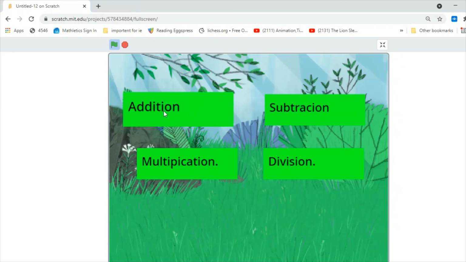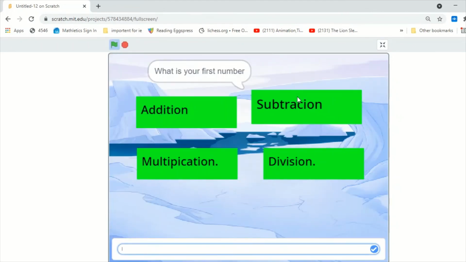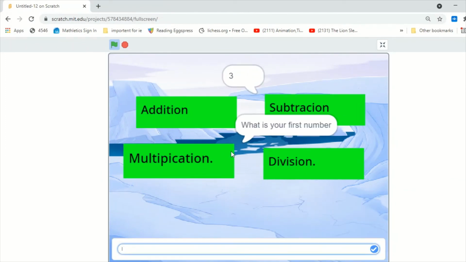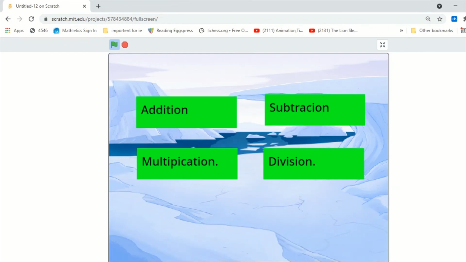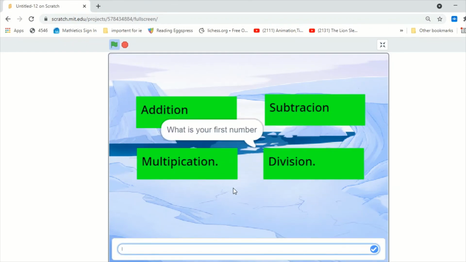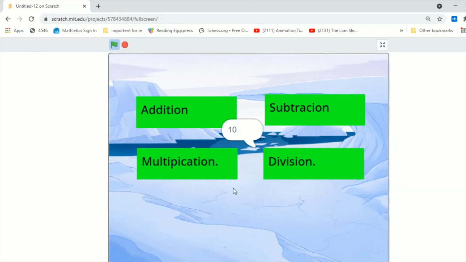If I do addition, 8 plus 8 is 16. Subtraction, 9 take away 6, 3. Multiplication, 87 times 43 equals 3,741. And division, 90 divided by 9 equals 10.